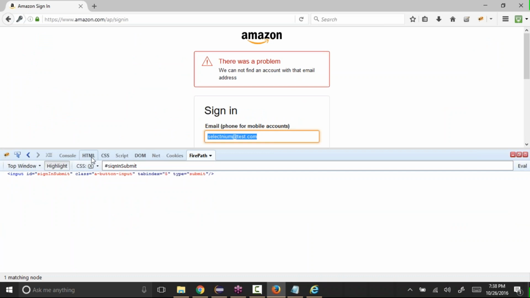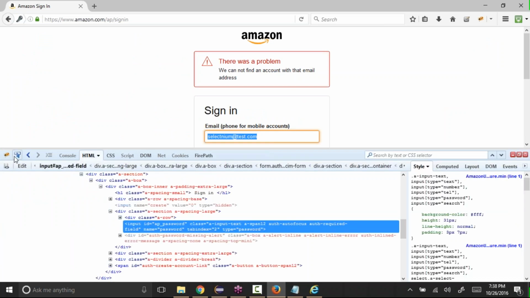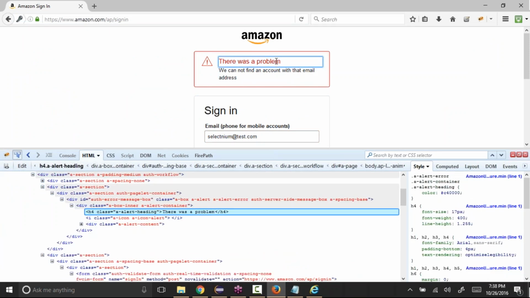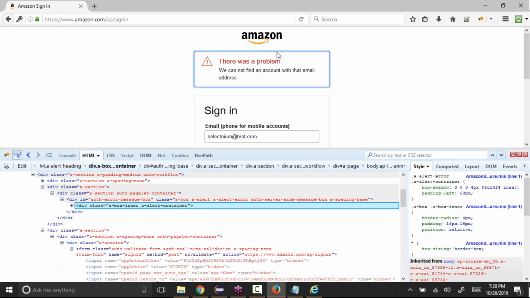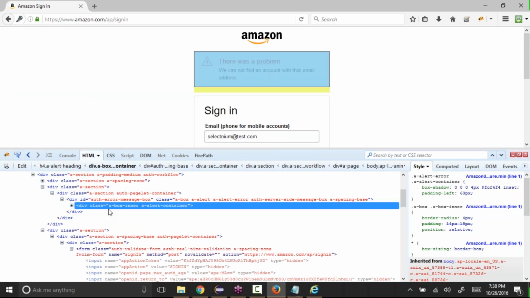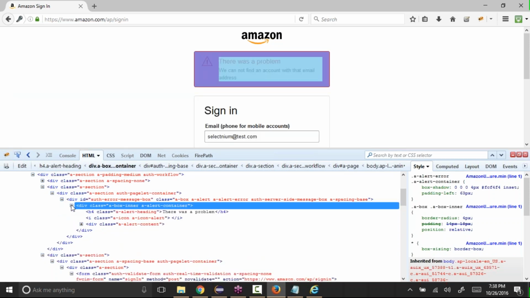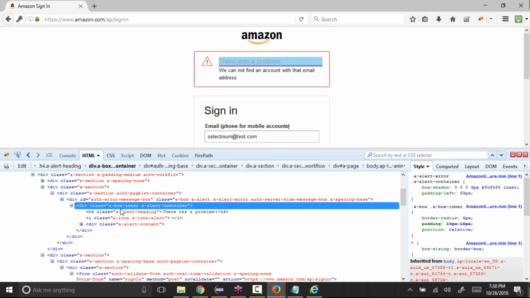So how I can do that is the same thing, get the property of that object. Let's say I'll go back to the HTML view and use the highlight element and select this message. If you see here, this is a div class which has all the message, and above that you have an ID. If you select it, it also highlights that there was a problem message. So we can get this ID and find that object.